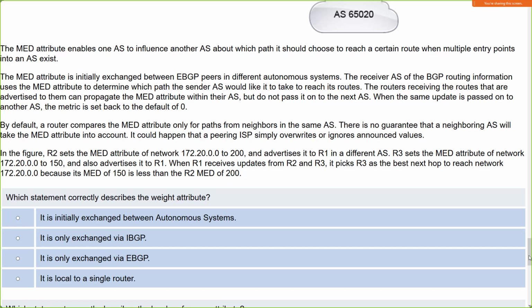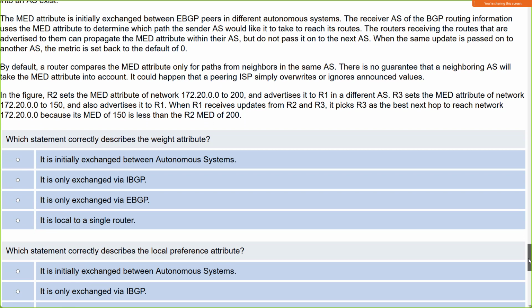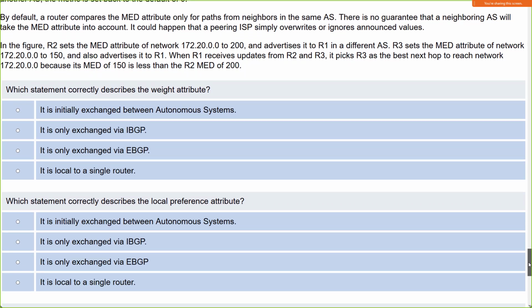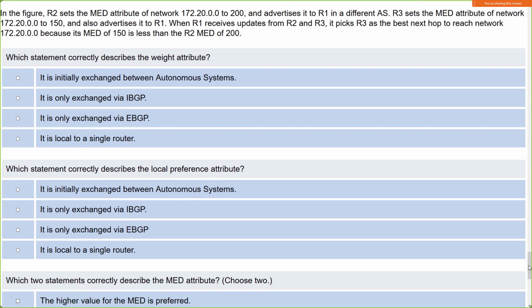Which statement correctly describes the weight attribute? It is initially exchanged between autonomous systems. It is only exchanged via iBGP. It is only exchanged via eBGP. Or it is local to the router. It is local to the router.